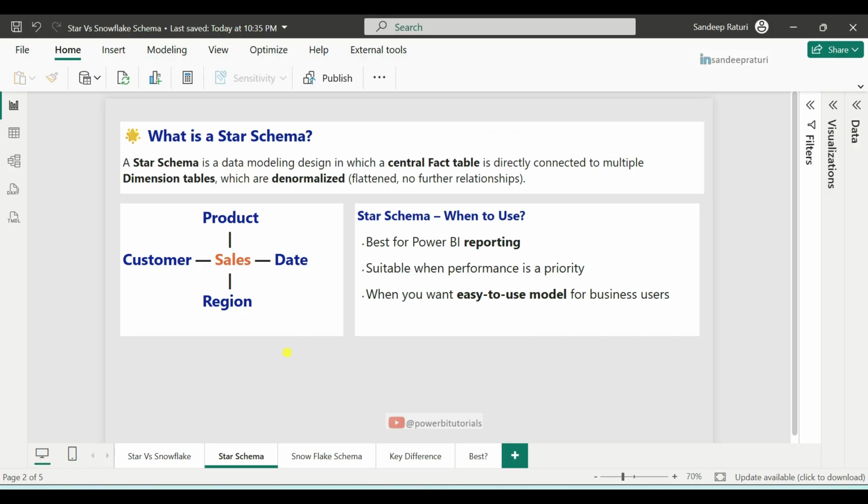Let's start with the star schema. Here is the definition. A star schema is a data modeling design in which a central fact table is directly connected to multiple dimension tables which are denormalized, means flattened, no further relationships. After some time, I will explain you what is meant by denormalized. In the visual, you can see the star schema representation.